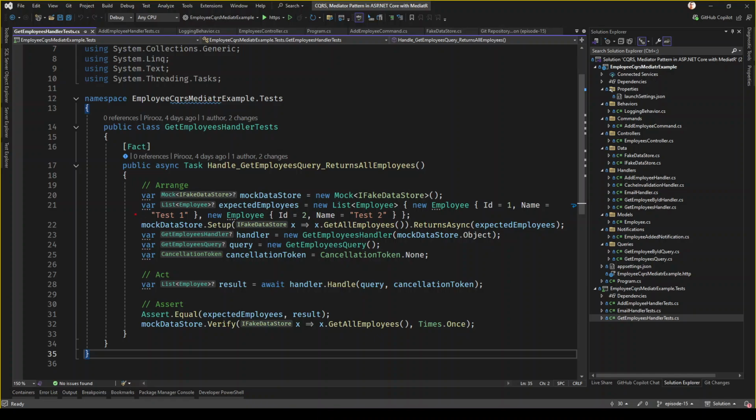The next step for us is to create this collection. It is called expected employees, a list of employees with two employees, ID 1, ID 2, with test1, test2 as the name. And then this is the way to set up a mock version of your data store. I am setting up a method called getAllEmployees, which is defined on my fake data store.